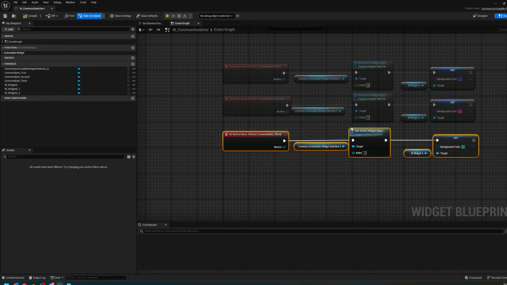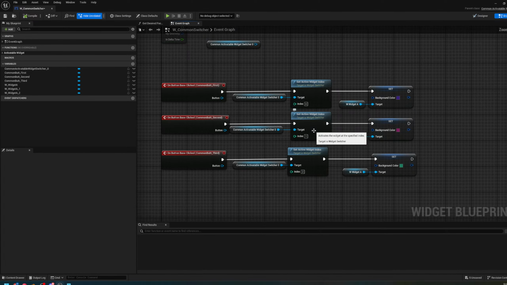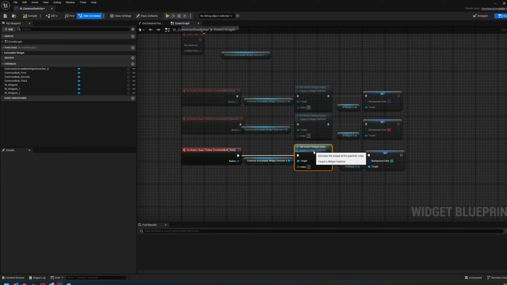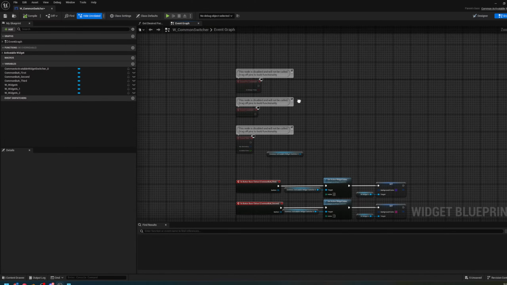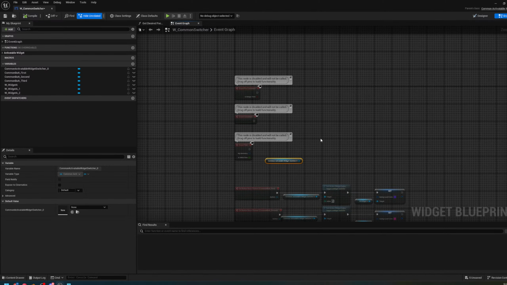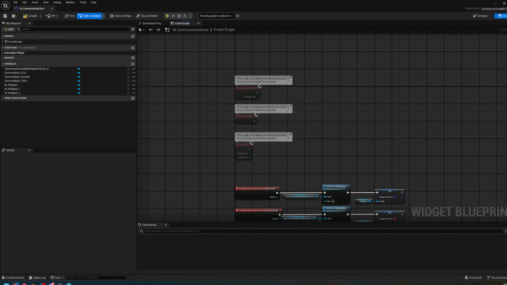But I think, what the heck? Are these two different sizes? No, it's just over one. Okay, I was about to be like, they're the same node. Dang it, Unreal. What are you doing?